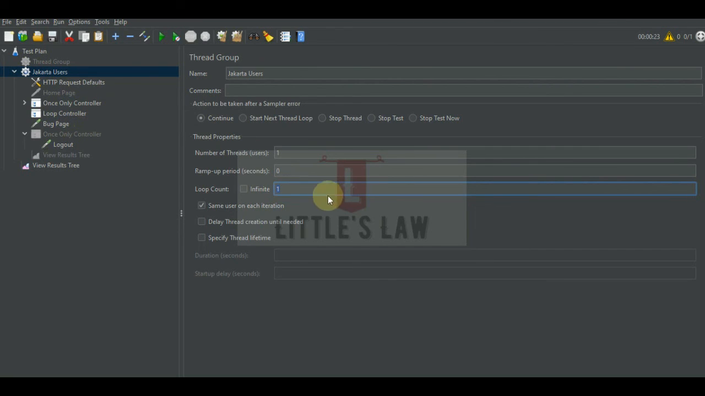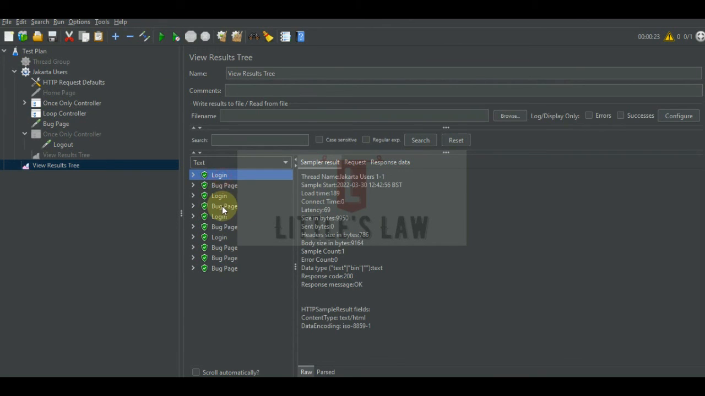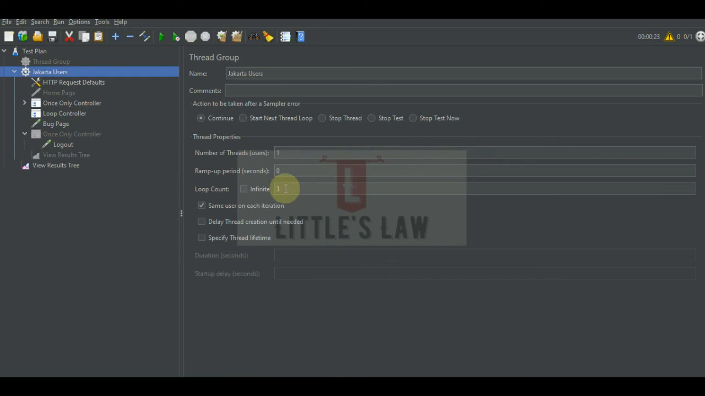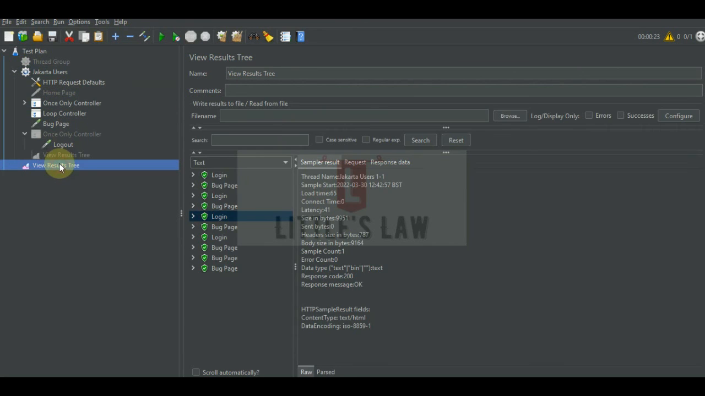And then we made a change. We made this loop count 3 and the loop controller here as 1, and then we got 3 iterations. So now what we did is we moved the loop count to 3 and we moved the once only controller outside the loop controller, and when we execute we got just one transaction. So with that we come to an end, and before that we'll have a quick recap.